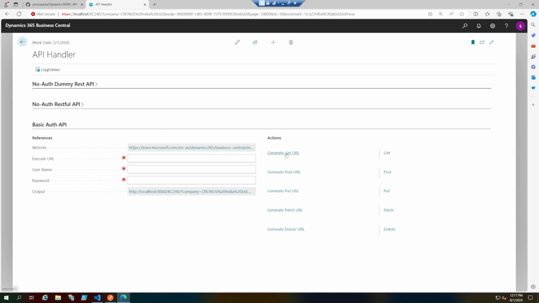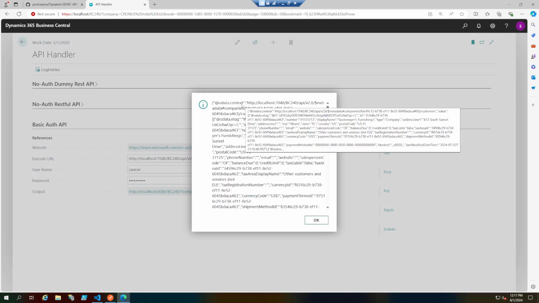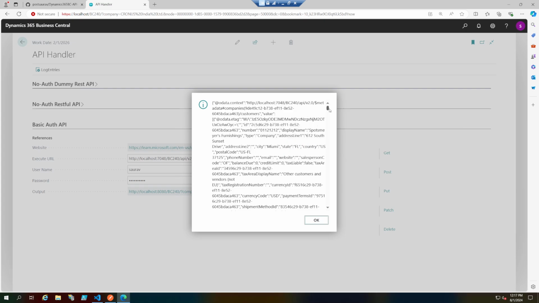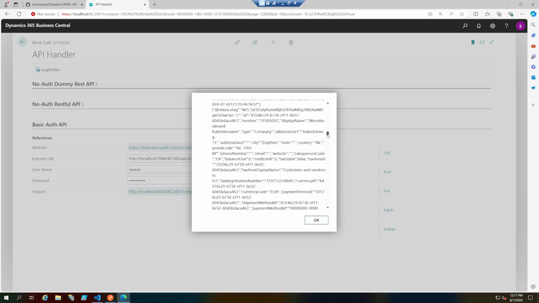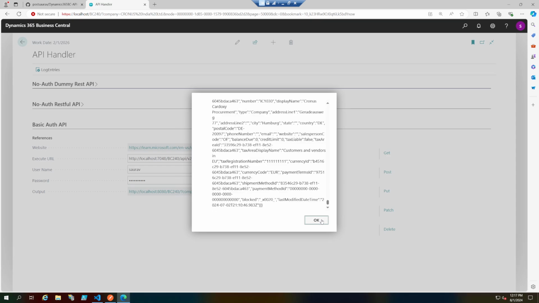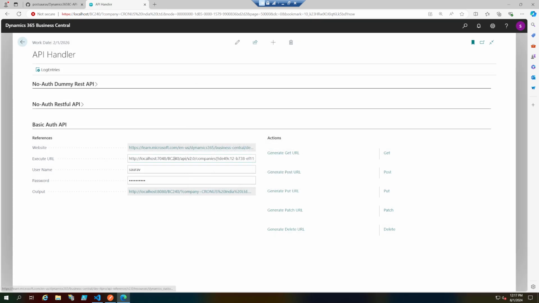So in the basic auth page, I added my user ID and my web service access key, and then I did a GET. What happens is it returns a list of all the customers in the API endpoint that I'm calling. For the demo, we are using the API from the same database, but you could be using a different API endpoint for that.